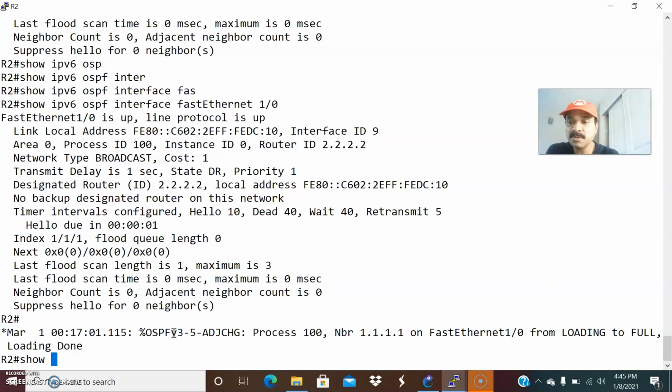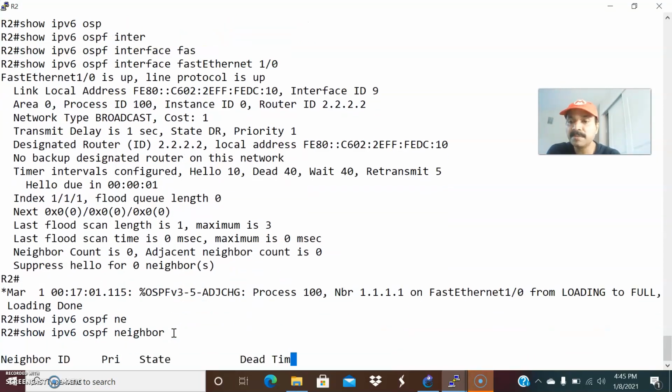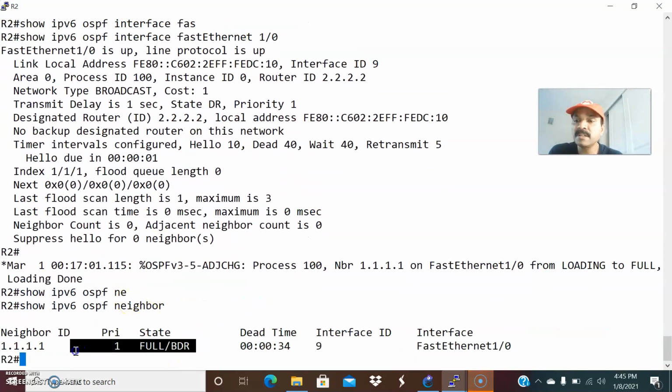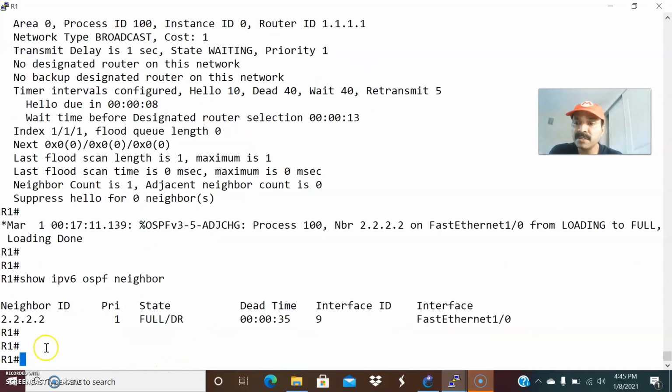Let us see for R2, show ipv6 ospf neighbor. So we're able to see the neighbor is elected as a BDR, right? So this shows the neighbor router is a BDR, this R1 is a BDR, and R2 is selected as a DR. That's the thing. Full is nothing but it is already established, fully synchronized with the full database. That is the reason for full.